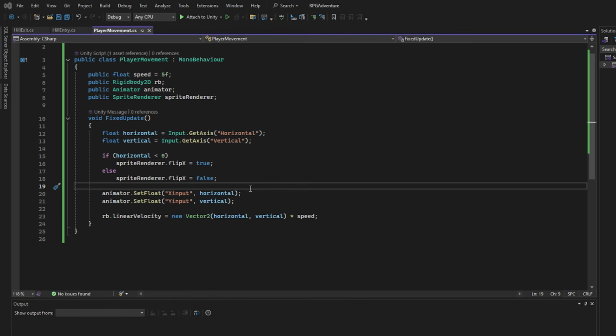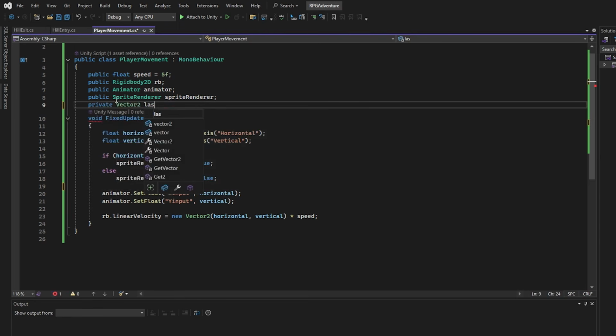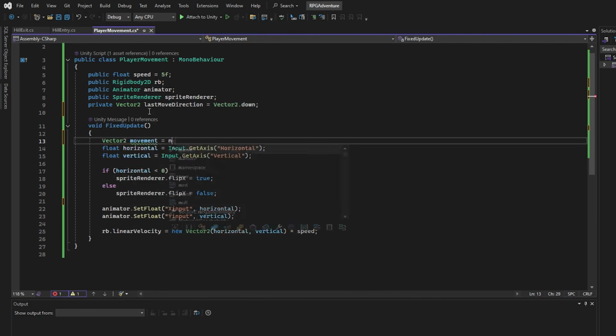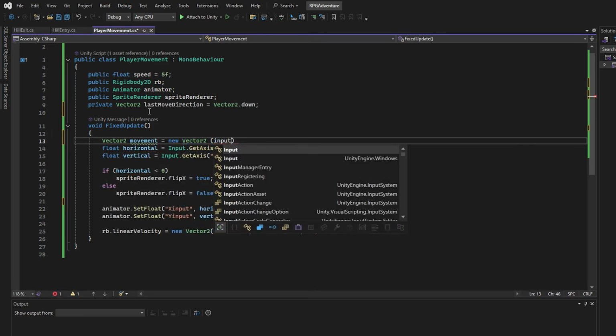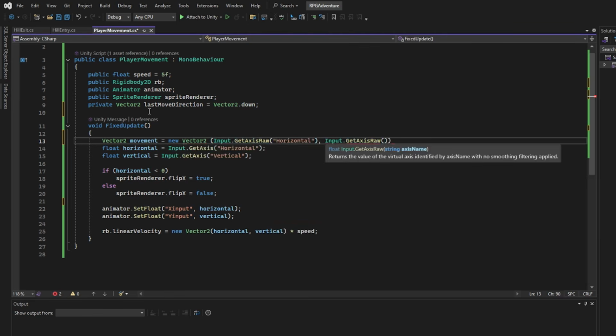Let's fix that. We start by adding a new variable called last move direction, initialized to face down. This way, the player will default to a downward idle when the game starts. Instead of using smooth input, we use getAxisRaw. This gives us clean, snappy directional values like -1, 0, or 1. It's better for pixel art and grid movement.